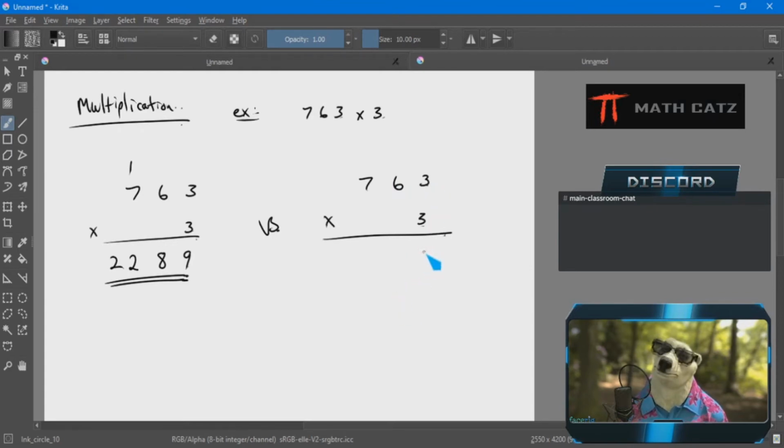So I say 3 times 3 is 9. Good. I multiplied my bottom number with the digit in the ones position, so my answer is in the ones position. Next I did the ones, essentially. Next I'm going to look at the tens place in isolation and say 3 times 6. It's not really 3 times 6, is it? It's 3 times 60, which is 180.